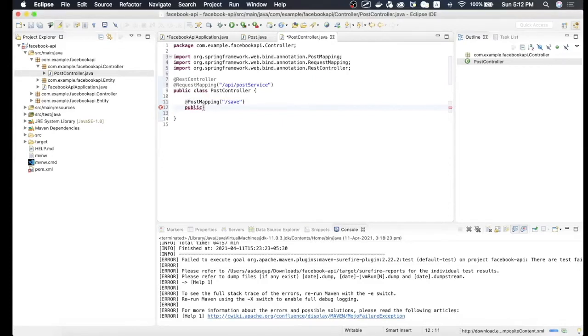So I will create a function called submitPost, and the return type of this function will be the array of posts that are getting saved into the database.